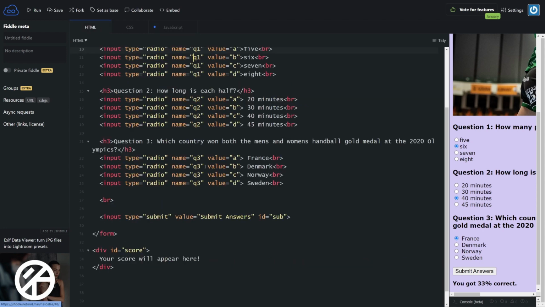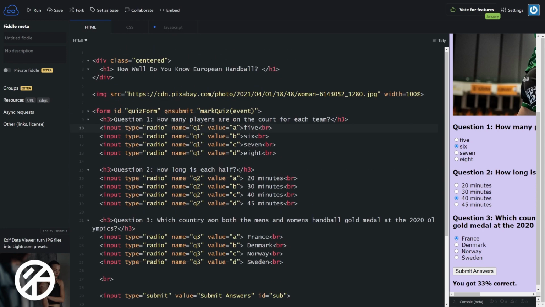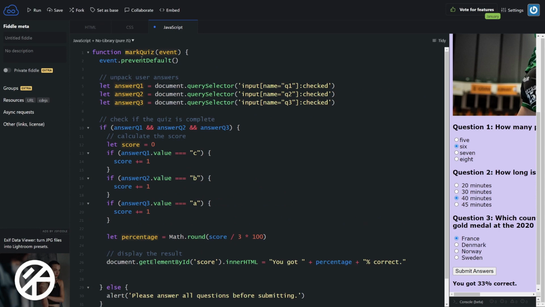Now, the time that it gets run is in the form's onsubmit. So when the button is pressed, this markQuiz event function gets run, and it gets handed the event of the button being clicked. Now, this includes all sorts of information, just hundreds of lines of information about the form. And so after we've prevented it loading a new page, which we don't want, what we do is we extract out the answer to question 1, question 2, and question 3, which again is just a huge amount of information, which is more than what we want.